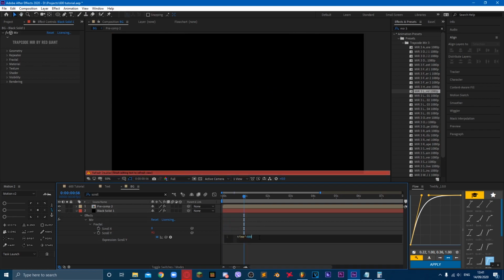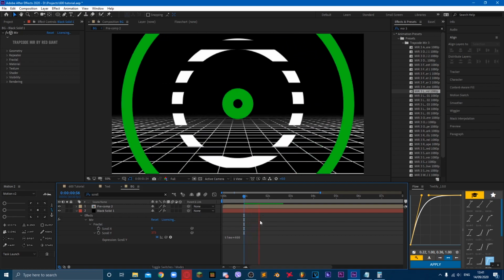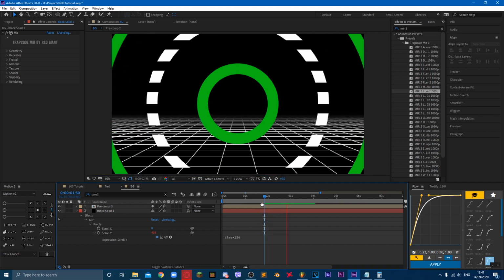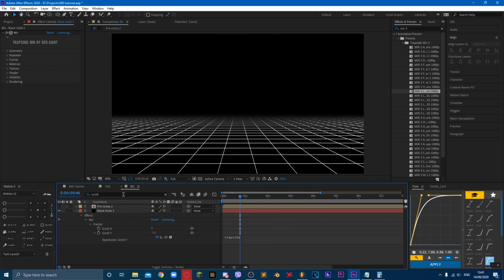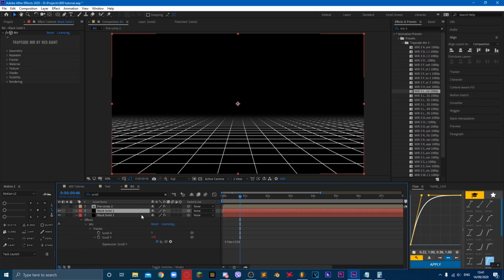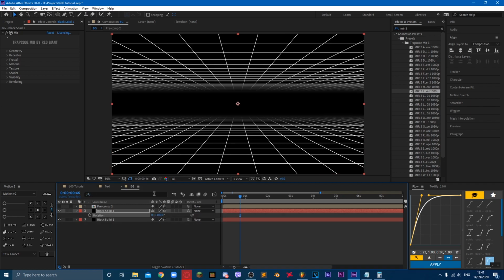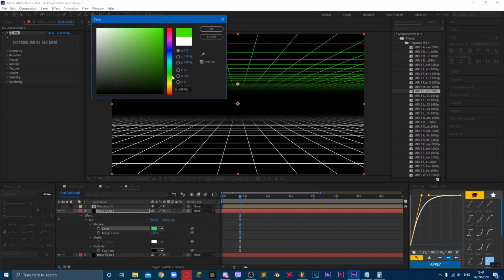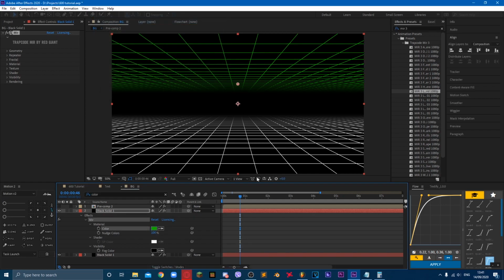I think 400 will be nice. Way too fast. 250? Yep, that's fine. I'm just going to disable this for now. Duplicate it, rotate it 180, change the colour. Like this.